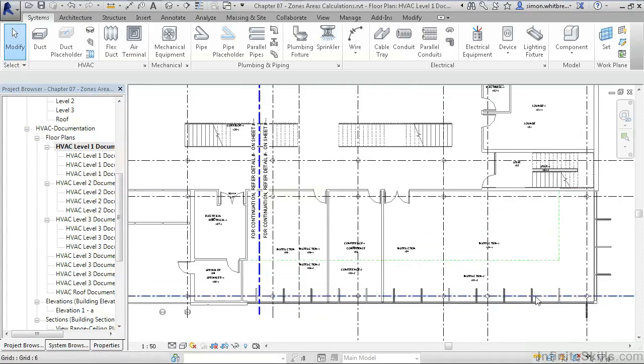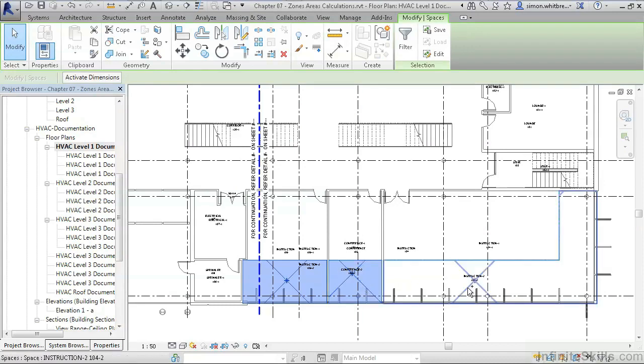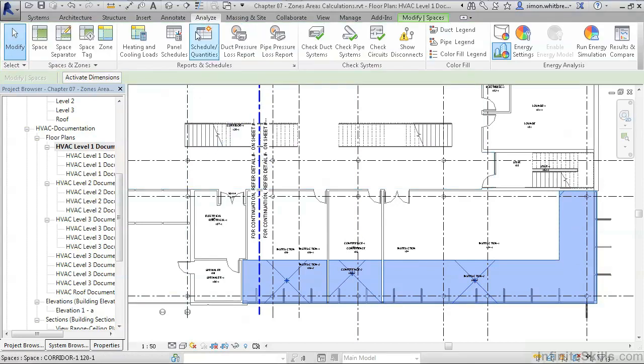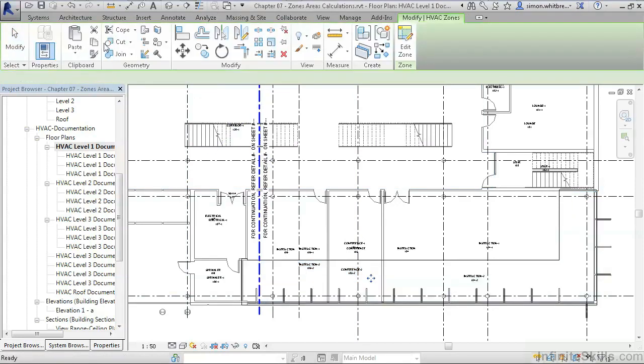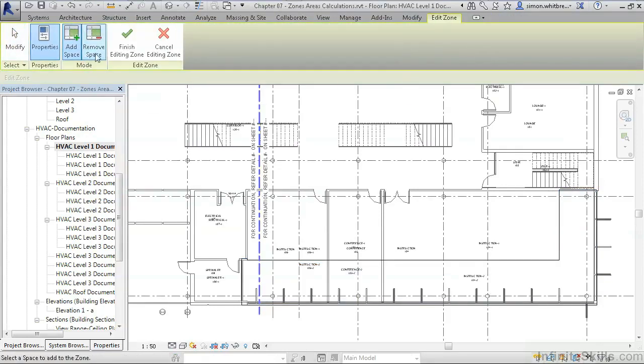Scrolling into this view, we can see the additional spaces that were created. We can select these spaces by selecting one, then pressing and holding the Control key while we find the others. From the Analyze tab, click on Zone. When we come to do analysis, this zone can be treated as one object. We can also edit the zone if we want to add or remove spaces.